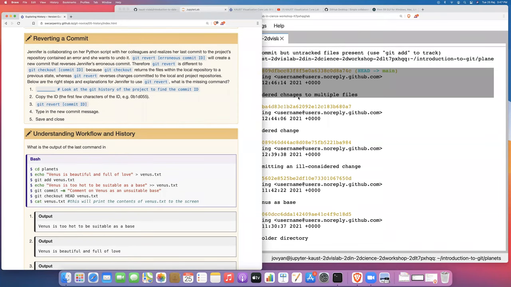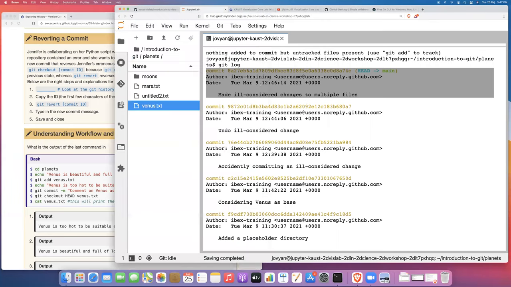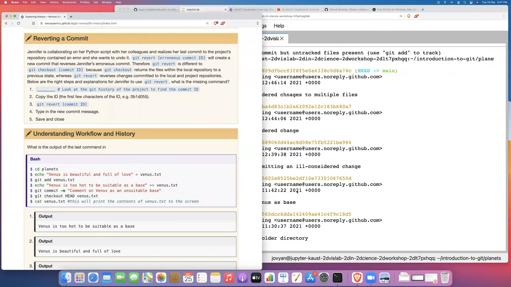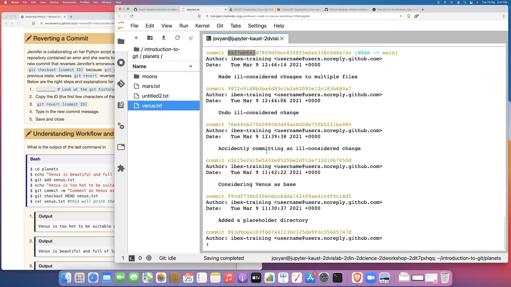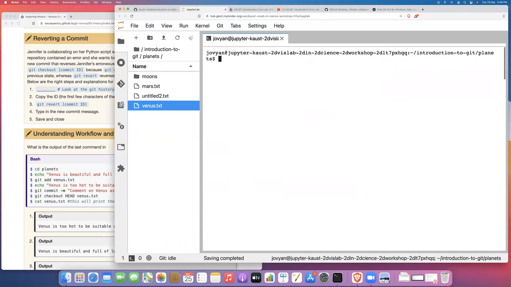So as this exercise says, the first step is to look into the history and find the commit ID that we want to revert. We want to revert this commit. So we're going to copy this commit. Okay. So then I'm going to clear this out, and then we're going to do git revert, and then paste the identifier of the commit that we want to revert.